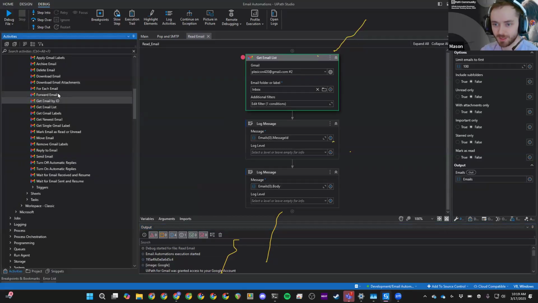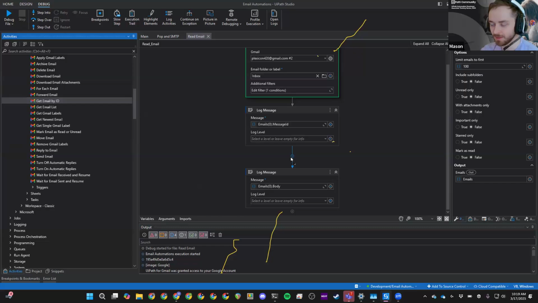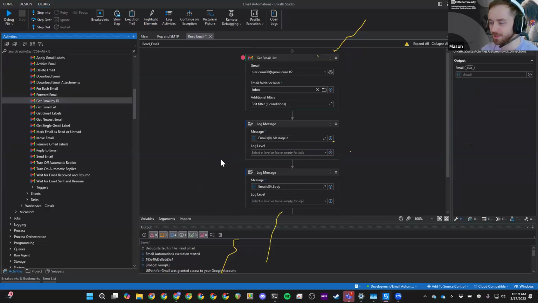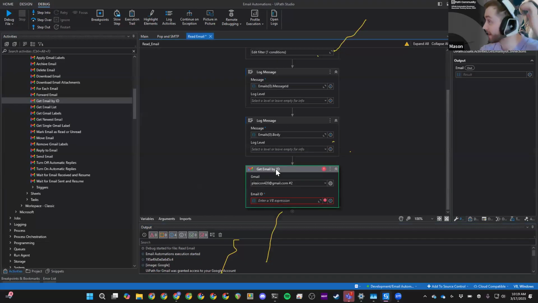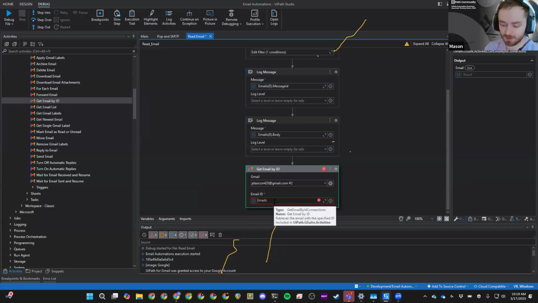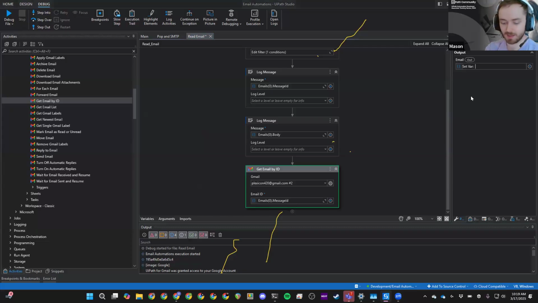So now with the email ID, we can get a single email. Which, I mean, in this workflow, it's a little silly to get the emails by list and then get the single email. But imagine you only had your email ID if you wanted to get one single email. So I could go emails 0.message ID, right? And the email comes back here in this email output field. And that's how I would get a single email.